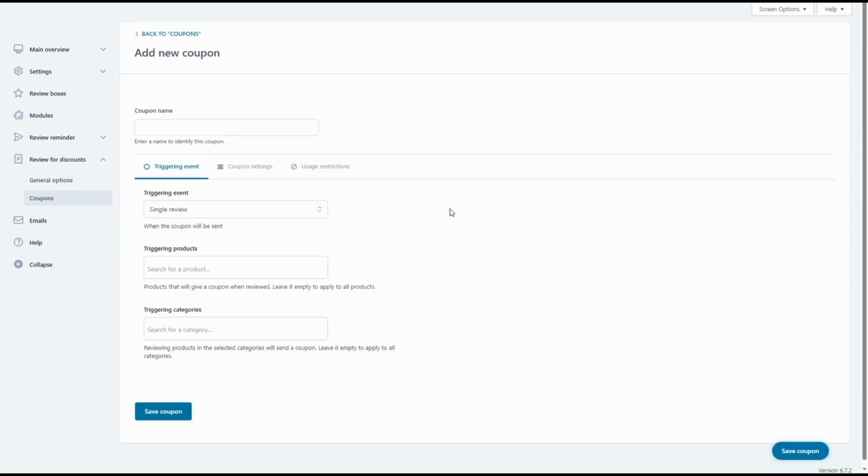Let's go ahead and create a 10% discount that will be sent to customers who leave a review for any product that belongs to a specific category. So let's enter a name first to identify the coupon. Then we have the triggering event that will get the coupon code sent out. It can either be one review or multiple reviews. Let's do just one review. And here's the triggering product and the triggering categories. So no products here, but we're going to add the clothing category.